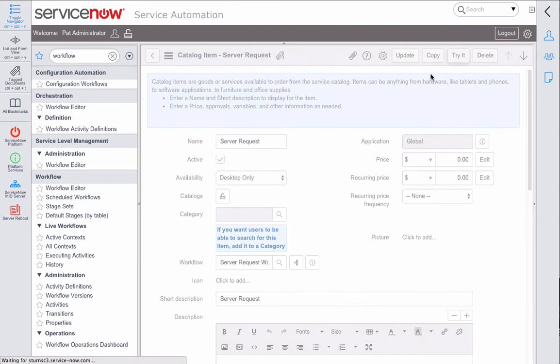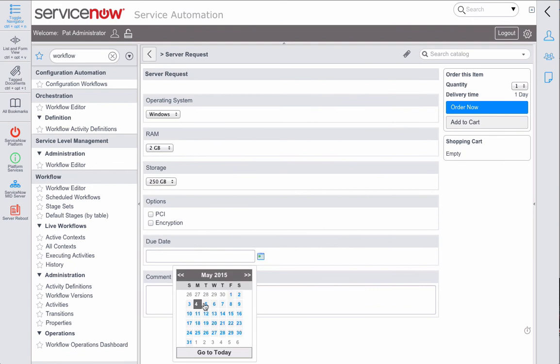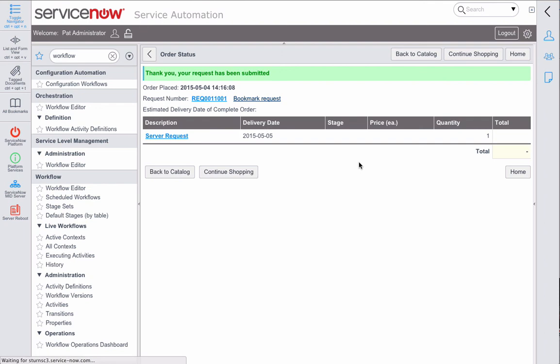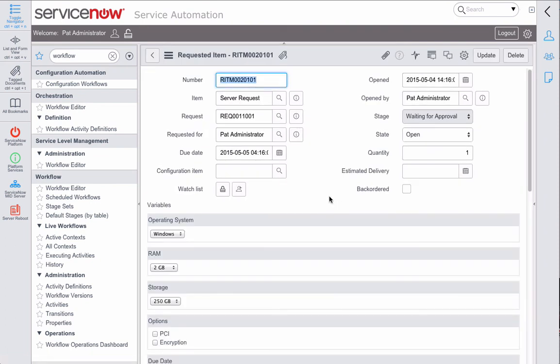I'm going to test it by clicking try it. And really I can leave all this stuff pretty much the way it is. I'll go ahead and put a date in here. This doesn't really matter. You can click Order Now. And so what we should have is a request, which we do. I can click on the item that is in the request here, Server Request. That'll take me to that record.